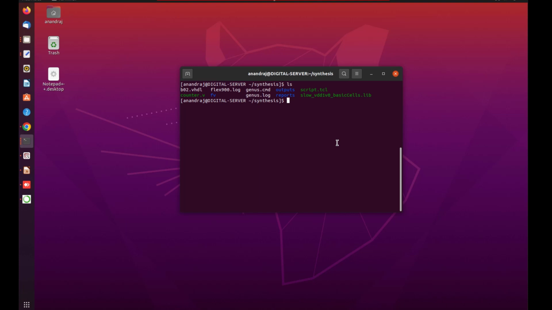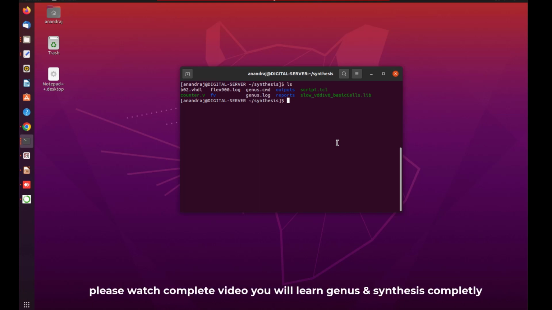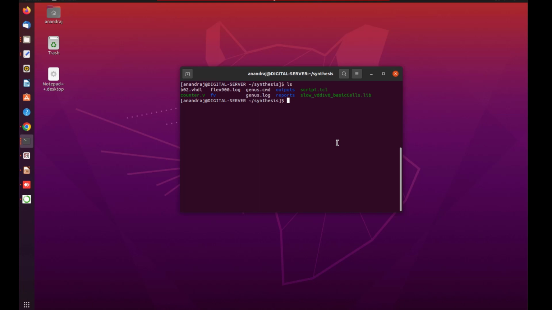In this video, I will tell you how you can synthesize a VHDL file in Genus. There are two tools mainly used for synthesis: Genus and Design Compiler from Synopsys. In this video, we will do the synthesis of a VHDL file using Genus.